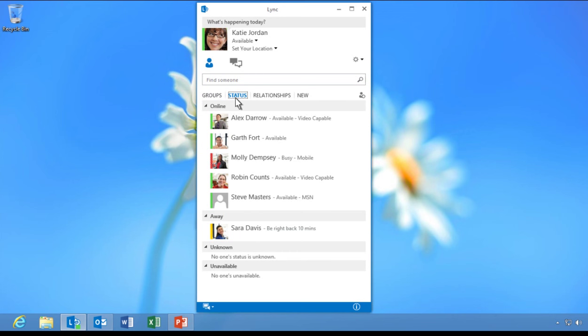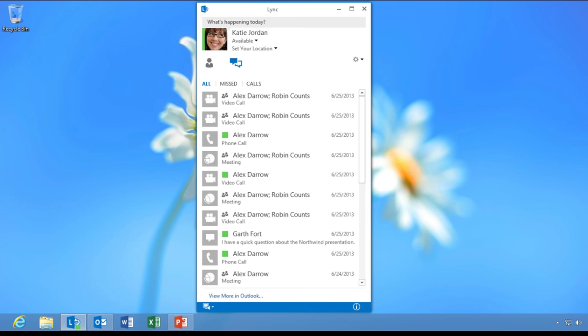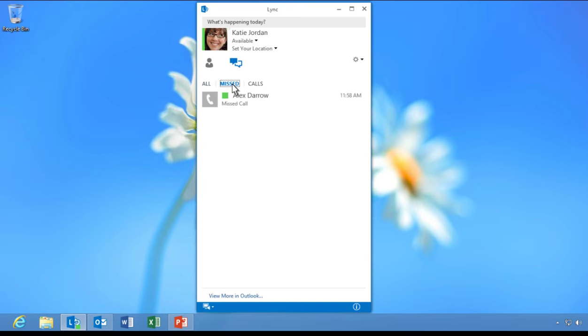In the status view, contacts are organized by availability. The relationships view groups contacts by user-defined privacy relationships. Conversations lists message, video, and call history, and can be sorted by type.